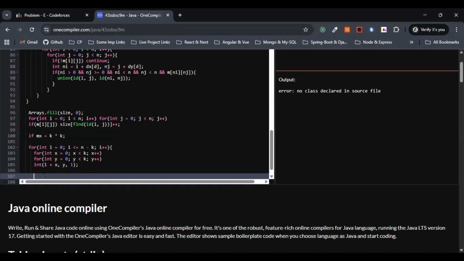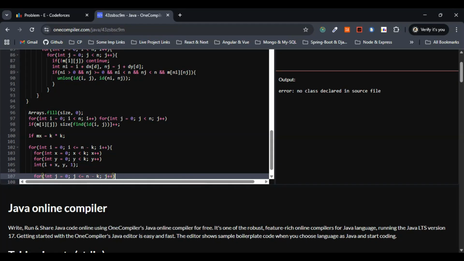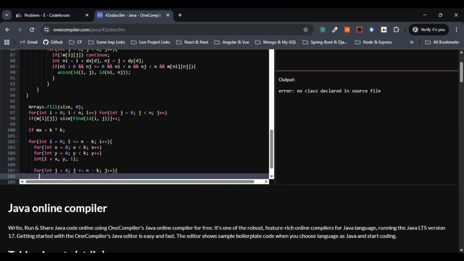Again, I'll just go with for here: j equals 0, j less than or equal to n minus k, j plus plus. So within this for loop, what will we be doing? Let's go with the sliding window one column right. When I say sliding window one column right, we will be removing the previous left column and then adding the new right column to it. That's what we will be doing. So for this one, we'll be making use of the sliding window.